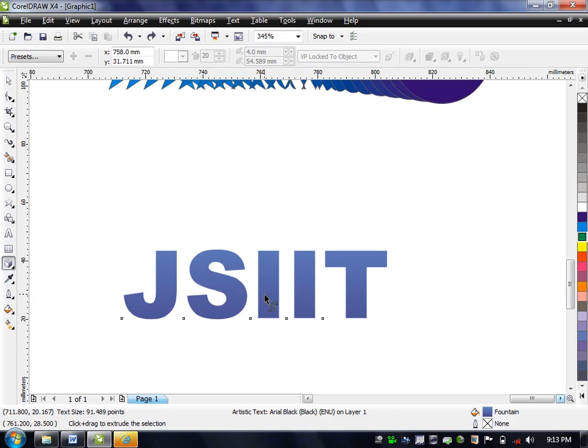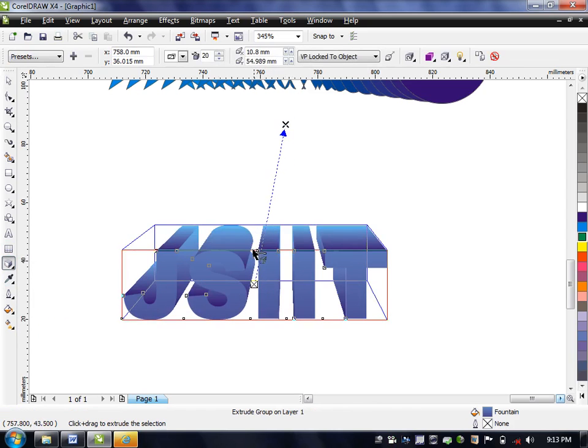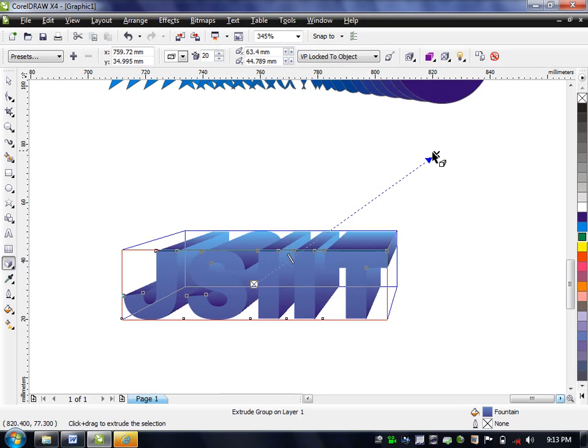Can you see it? So you just click and drag. If I drag it like this, how many sides can you see? 3. Yeah. Can you see this one is the front side, this is the top, and you can see the side view. That means you are seeing 3 different directions. So that's what you call 3D.